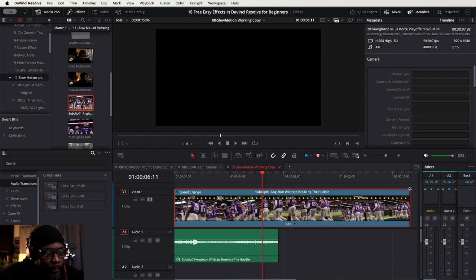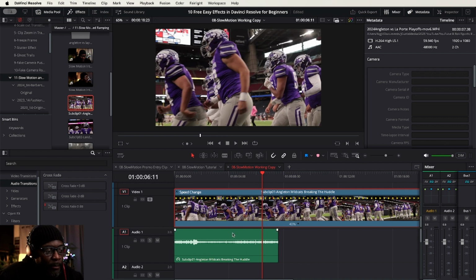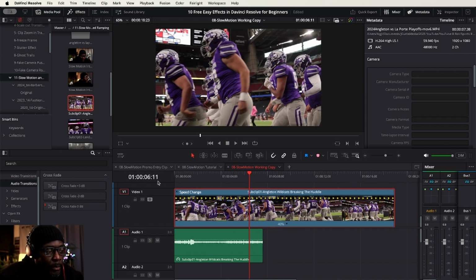See, it's going down. Okay, but we want to get all the way to 40. Okay, now we're at 40. So as you can see, we slowed it down all the way down to 40%. We took out 60% of the frames. So that's just how long it would go. But now, what if you don't want the entire clip to be this slow? Here's what you can do.